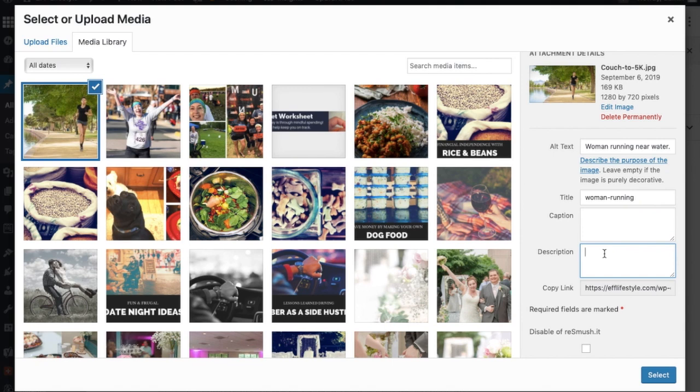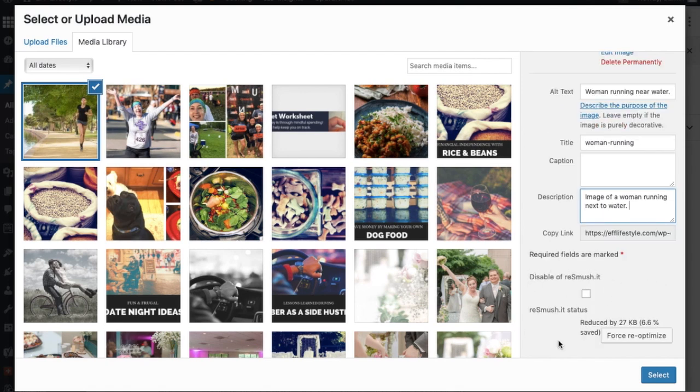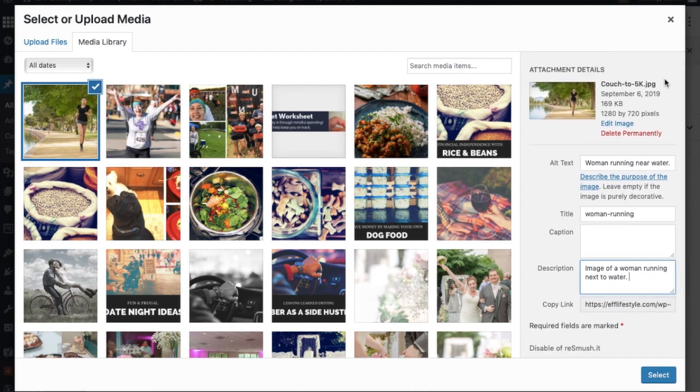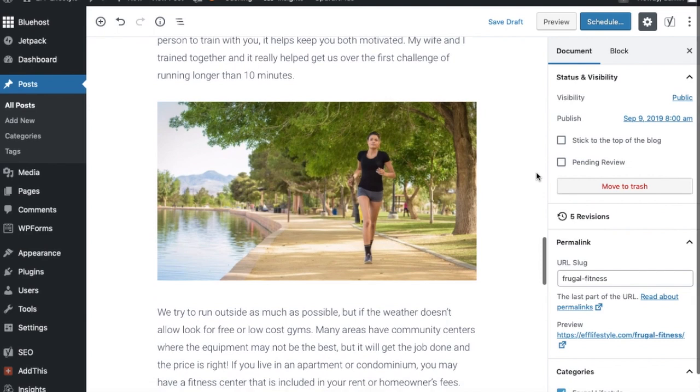Description, we already said that right now description is not very important to SEO. I go ahead and put it in because what if things change later? I don't want to come back and have to do all of these again. So for a description, I'm going to put, it's an image of a woman running next to water. Now this is the Resmush It optimizer that we have. Also notice that this image is a JPEG, and that's a smaller file size, which is going to help my websites load faster. So now I'm going to select, and the image is in there.